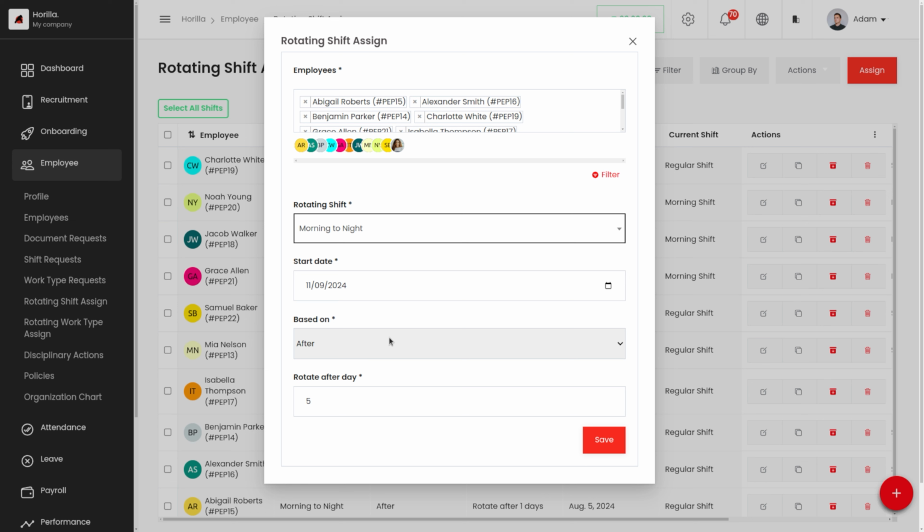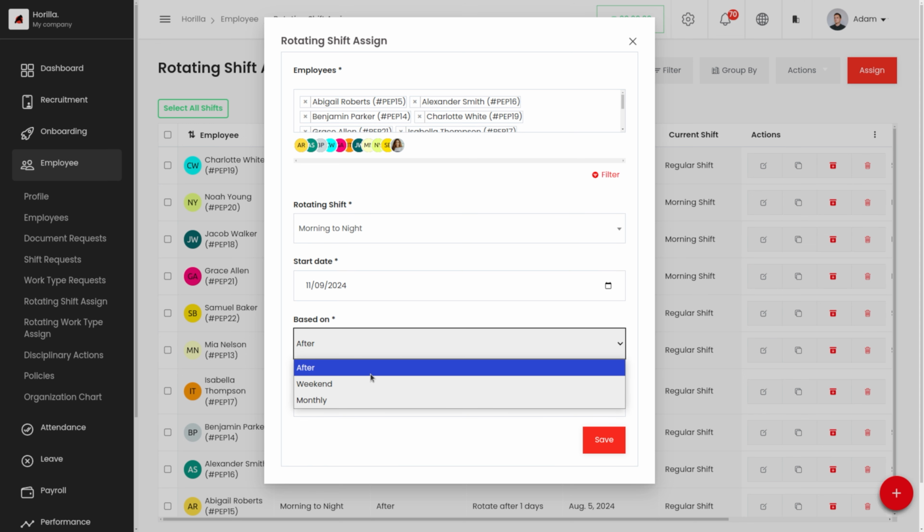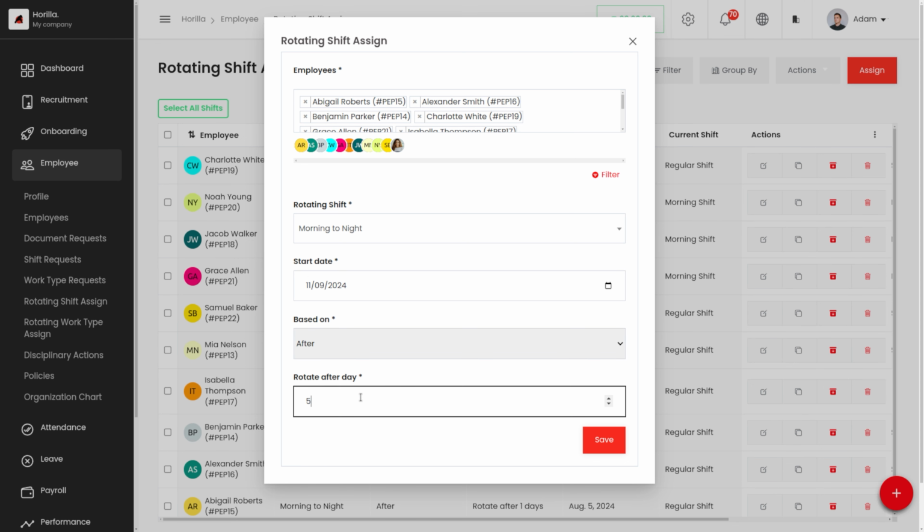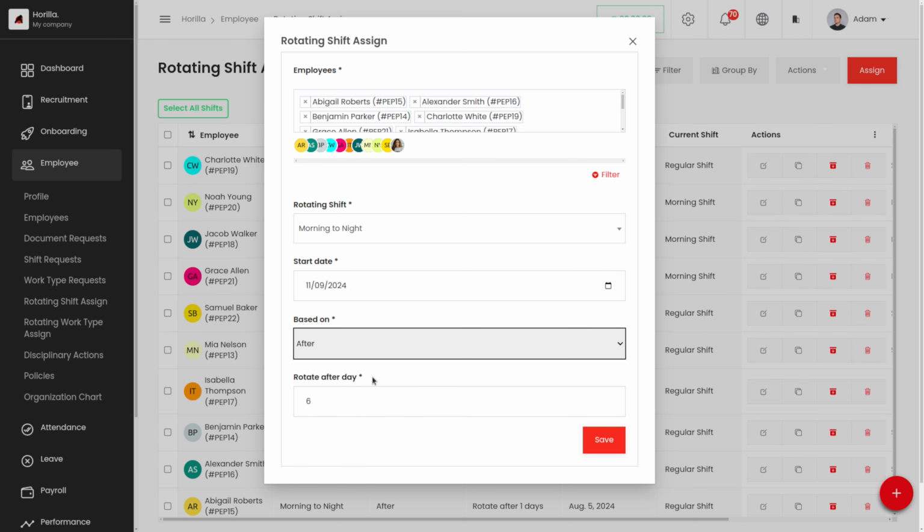In the based on field, we can select from three different options, that is the after, weekend and monthly. If we have selected after, we have to choose a rotate after day. Here we can see that 5, or if you want to change this, we can change it like this, so that after 6 days the shift will rotate. So if the person is working in a morning shift, after 6 days the shift will rotate to the night shift.